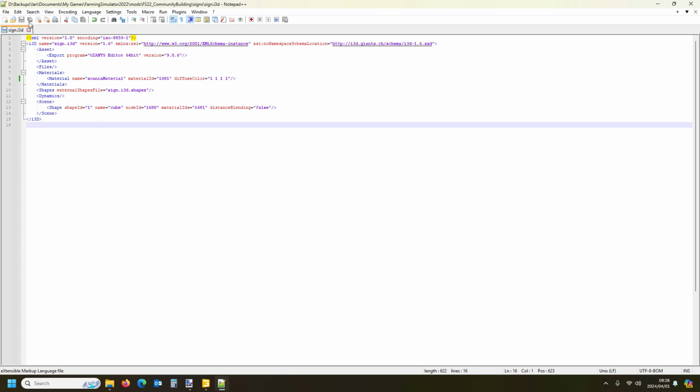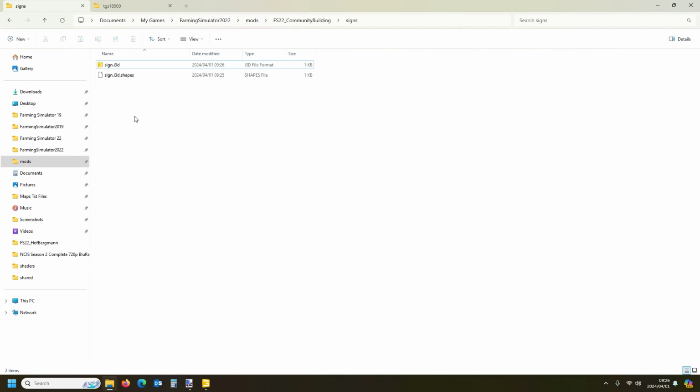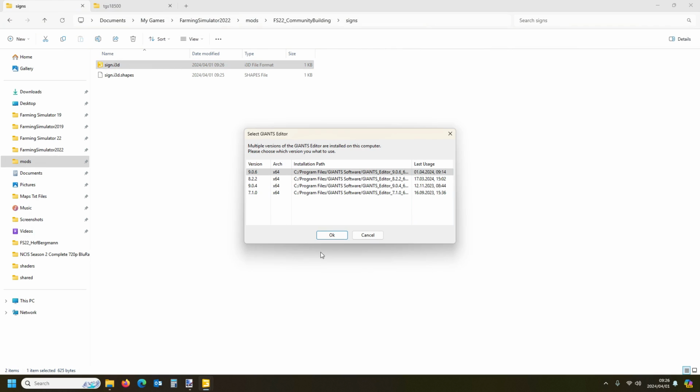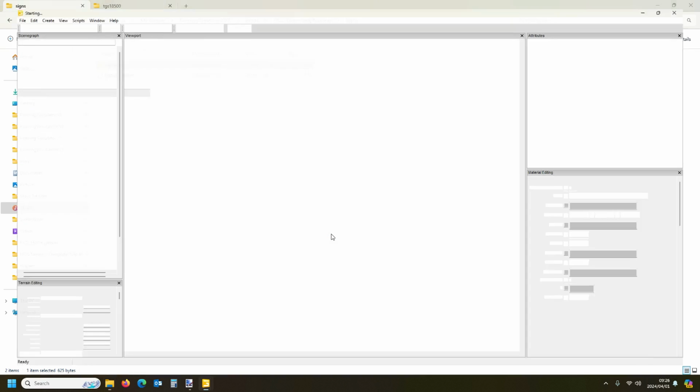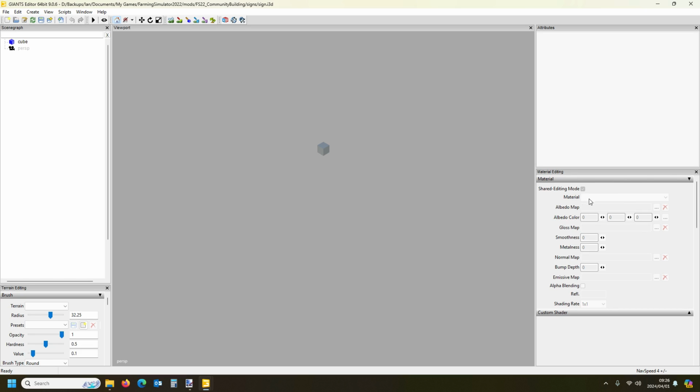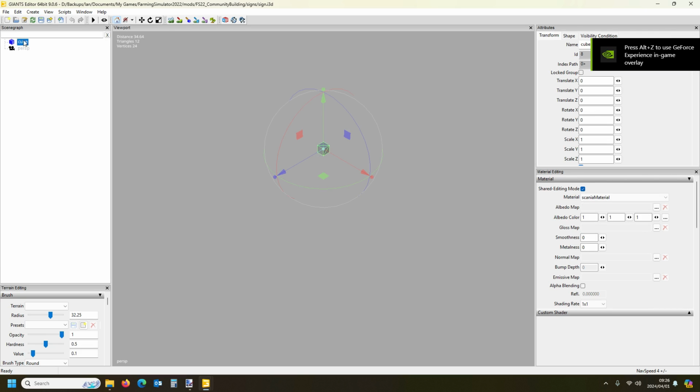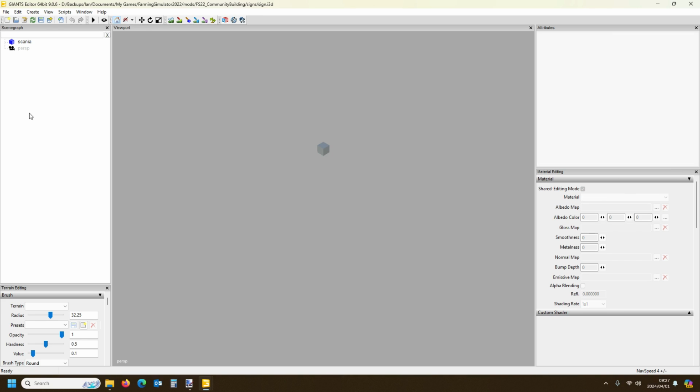Anyway, so Scania material, we've saved it, and now we can close it. The next very important tip is, before you import it, just open it up in the editor and check that it has changed the name. You'll see here under material name, if you click on cube, there it is, Scania material. Now the cube, I'm just going to name this cube Scania, just like that.